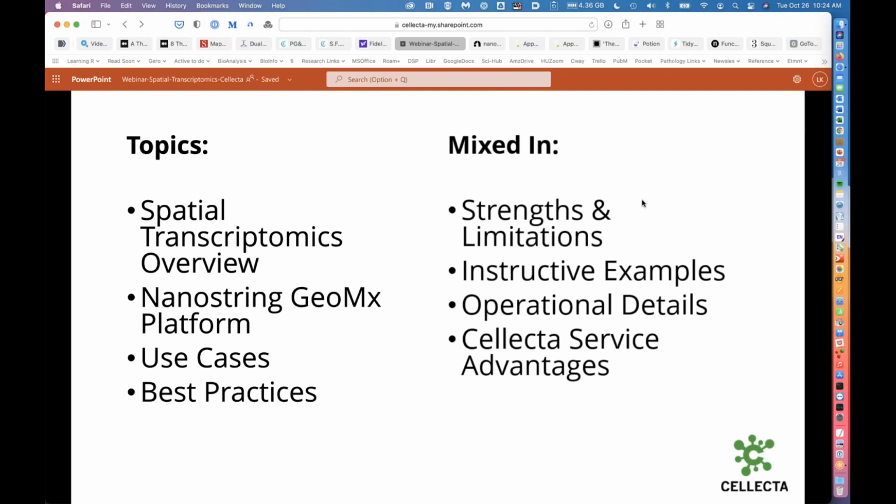Especially during the overview, I'll use some instructive examples from the literature. Along the way, I'll mention some operational details, and that kind of bleeds into strengths and limitations. And I'll finish with a pitch for why we have some advantages in the Cellecta service that we offer.